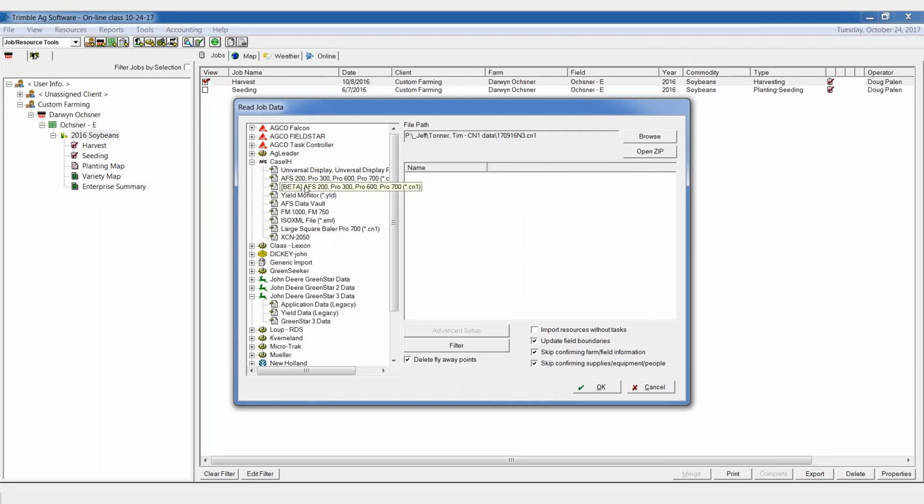If we're working with Case IH data, I would highly recommend this new beta option that we just recently implemented, a new driver that we created here in-house. It seems to be working very well. With the Case IH data, when you browse, you're going to be browsing and looking for a CN1 folder. So here's an example. You're going to be looking for the actual CN1 folder.